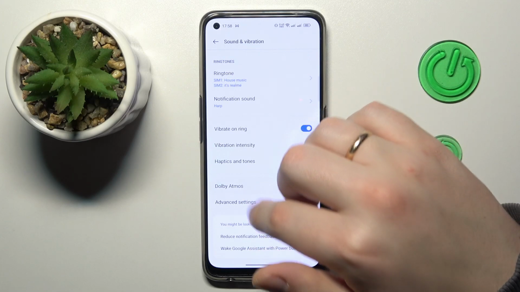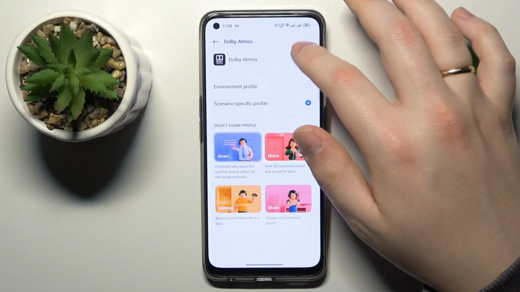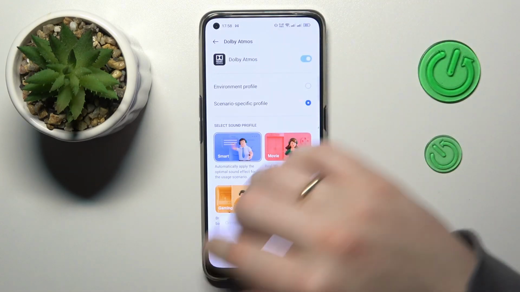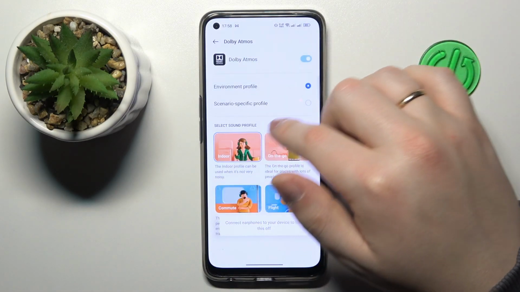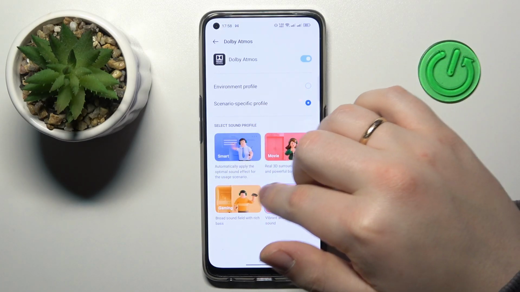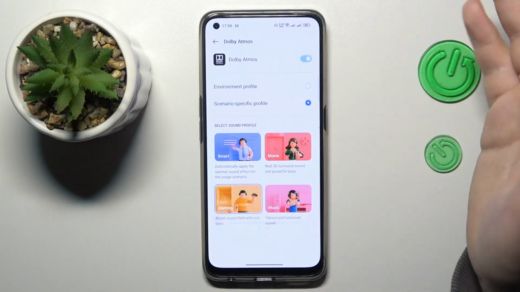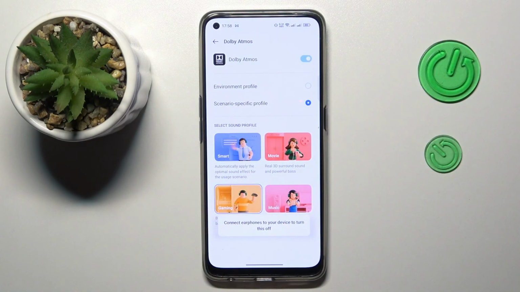Then in here you'll have the Dolby Atmos section. As I've mentioned, this toggle is inaccessible. It is always turned on, but you can change the environment profile or scenario specific profile. And basically this toggle will become active and you will be able to turn it on or off respectively once you will connect any external sound device, for example a speaker or headphones, so whatever is your preference.